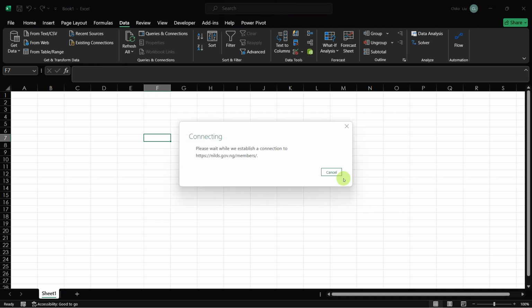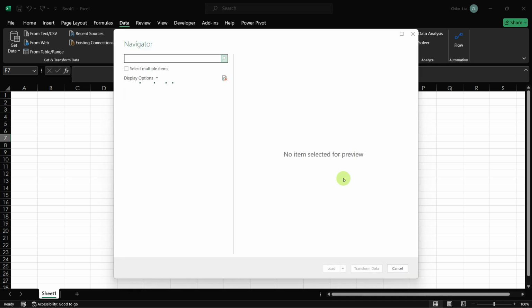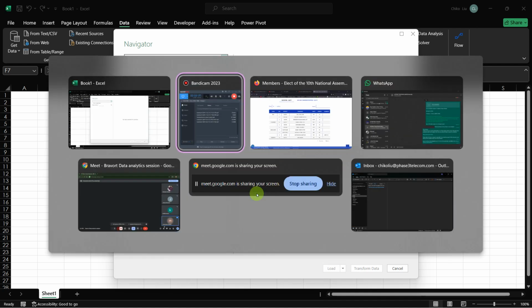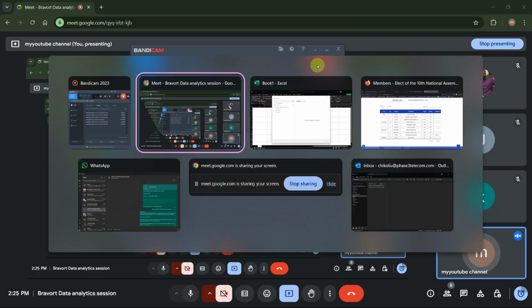So it's trying to establish a connection. After this, a navigator is going to open. The navigator will show possible tables that are available inside this website address. Let's see, while it's trying to do that. I'm going to continue recording now.